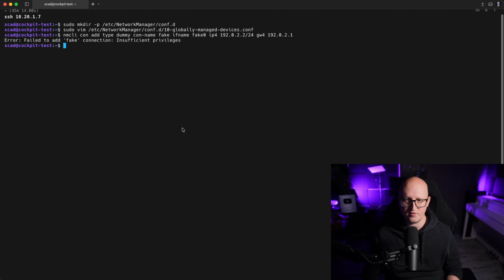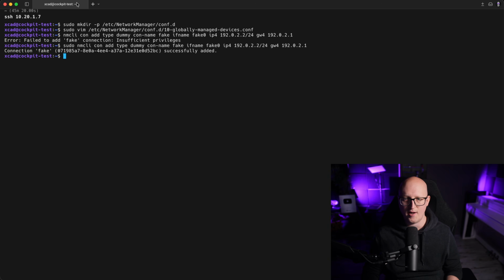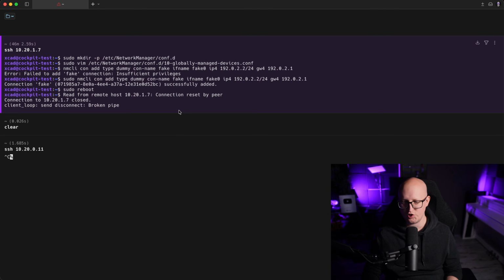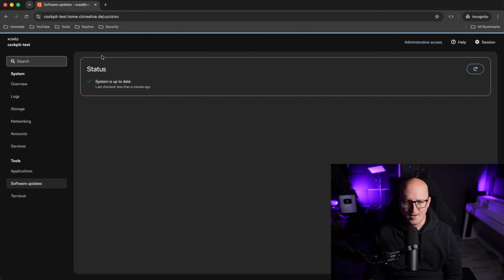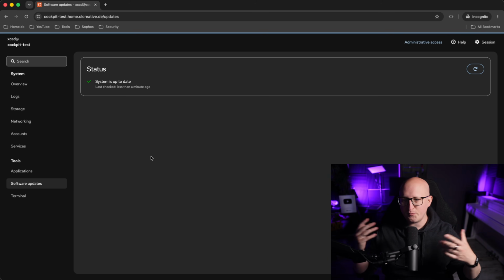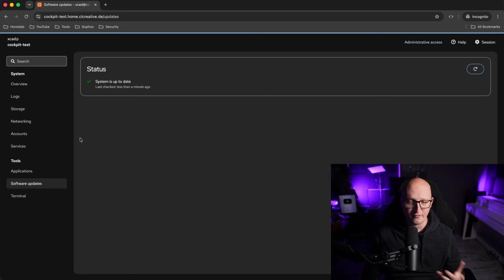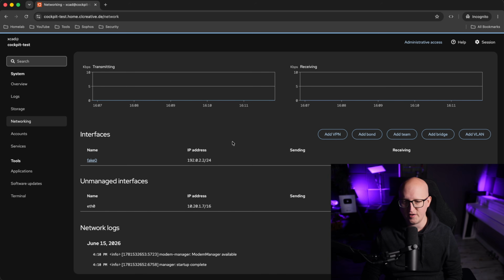So let's do this. I probably need to run this with sudo privileges. And then we also need to reboot the machine. So now you can see it's checking software update status. It loads something. That's actually a good sign. And yep, so system is up to date. If there were any updated packages, I could easily install them through the web interface. And now you should also see network connection is up and running.